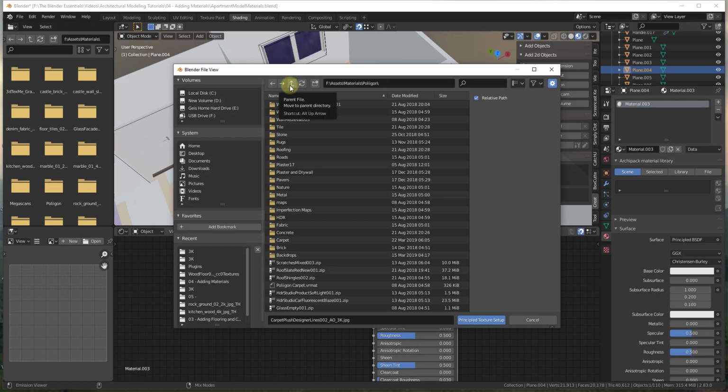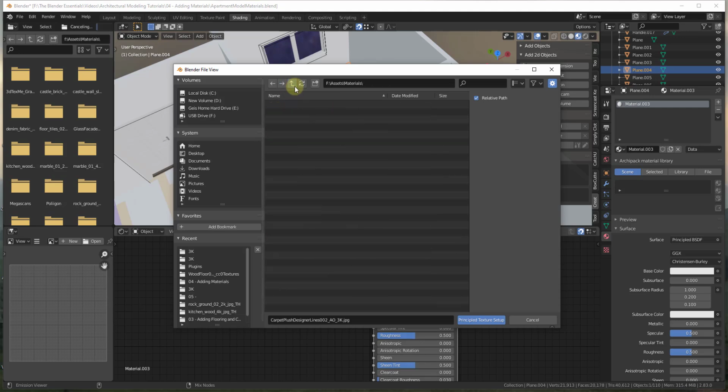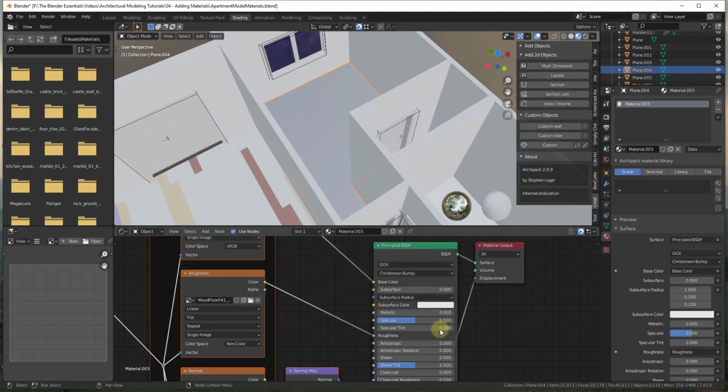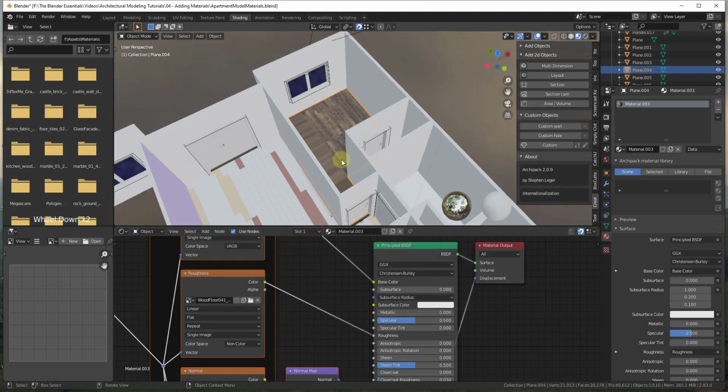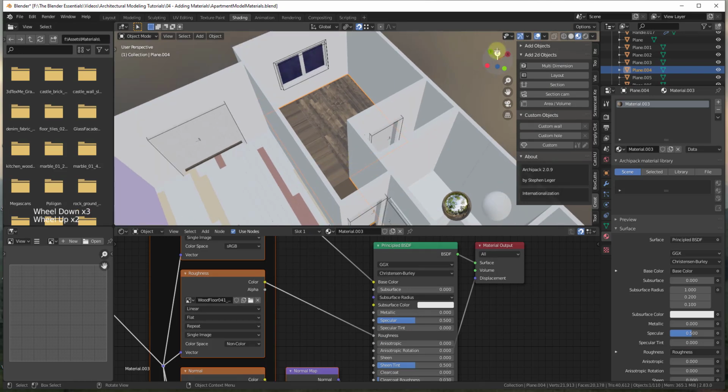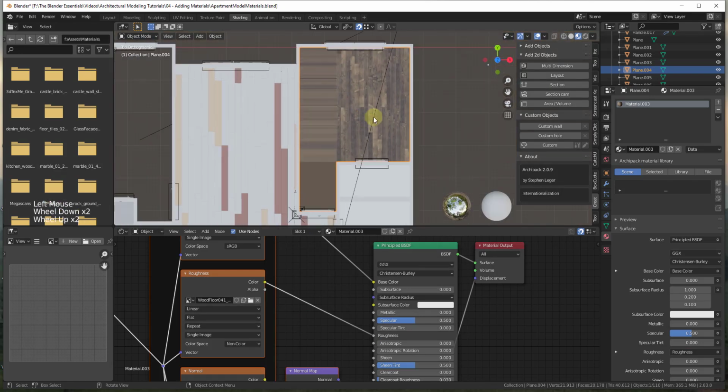I will link to a video about that in the notes down below. This basically makes it easier for us to set up a principled shader. But we're just going to select all of these, and then we're just going to apply this material to this face. And notice how you're getting a little bit of stretching in here. That's because our UV mapping isn't quite set up right.